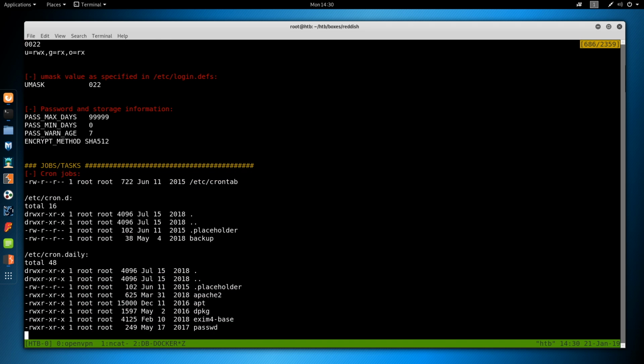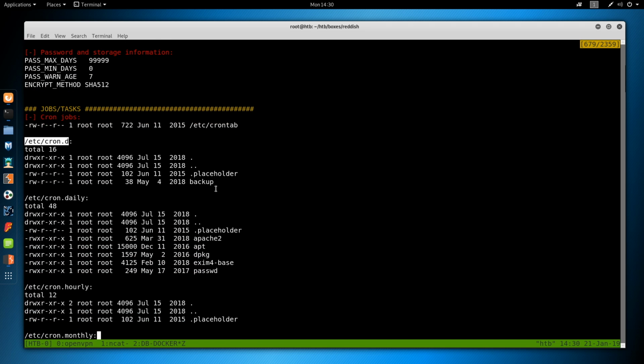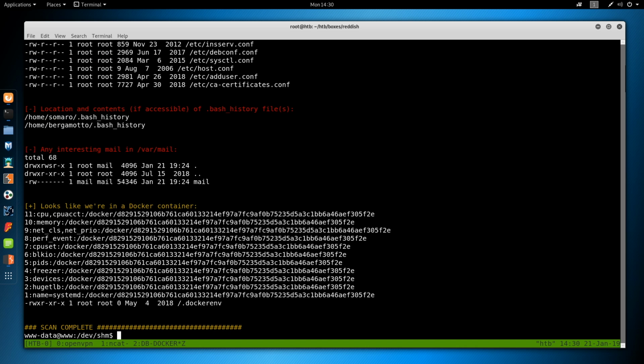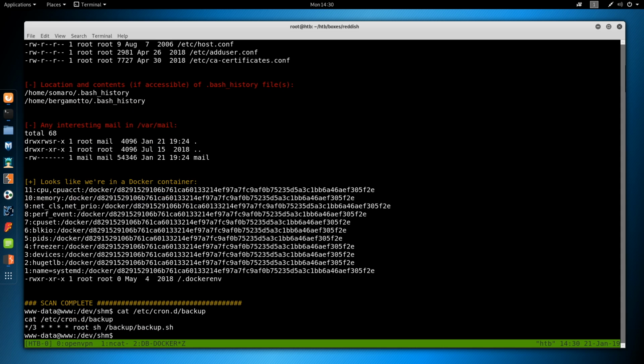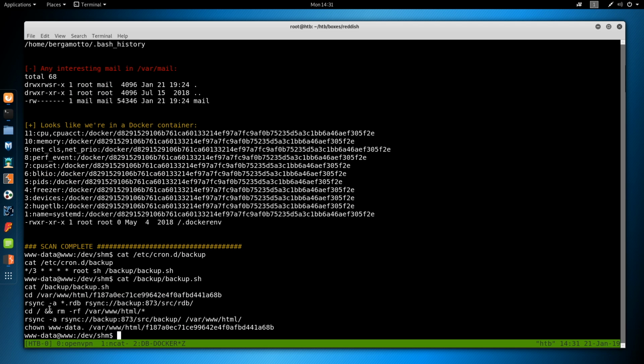It's going down, and we have a file called backup inside of /etc/cron.d, and we can read it. So if we go to /etc/cron.d, backup, it's just executing that backup script every 3 minutes. So now we know for sure if we abuse this rsync, it will get run.